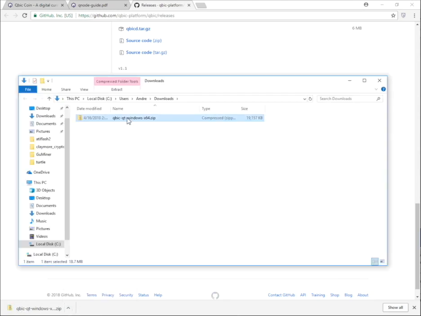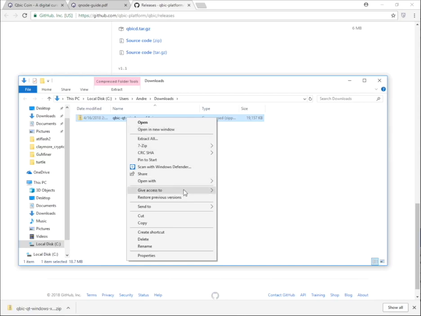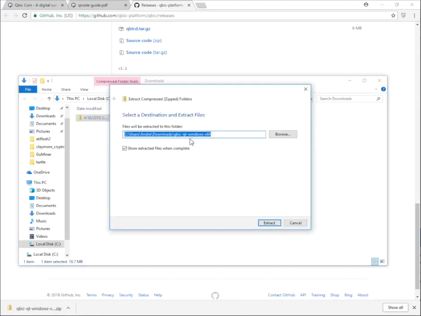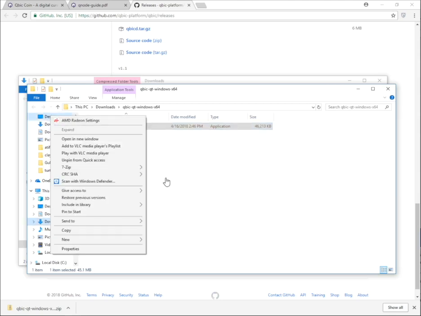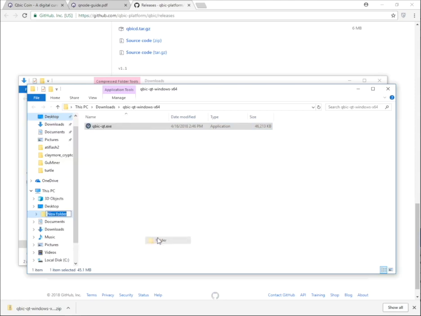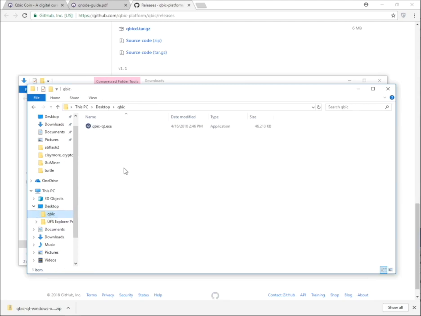We need to extract that. I will extract all in my downloads. You can save that somewhere on your computer. For example, I'll open a new folder on my desktop, call it QBIC, and move it to the desktop, and I'm just going to run this wallet.